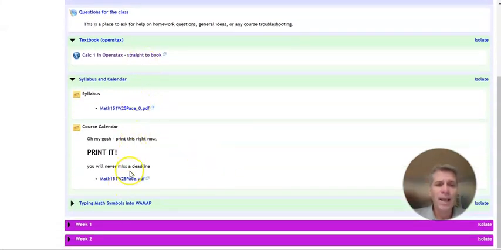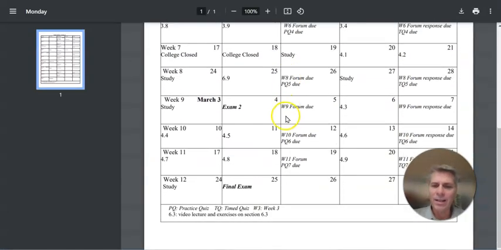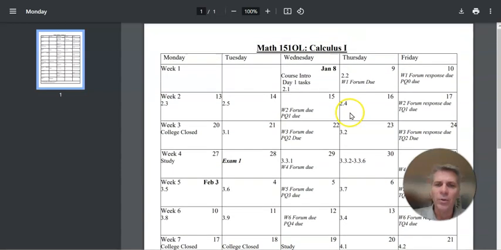We have syllabus and calendar. I'm going to focus on this course calendar. It is printable. Oh my gosh, it's printable. If I open this up, you will see everything is laid out. This whole course is laid out for you. So here's the way that this works. Things that are italicized are due. Here's a forum that's due. Here's a practice quiz that's due. Here's a time quiz that's due.